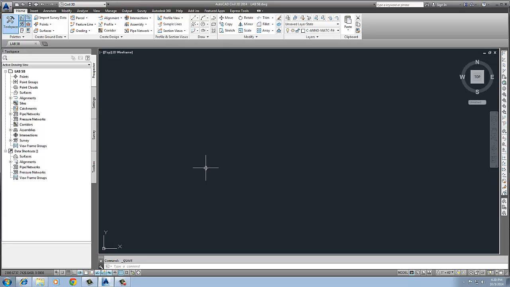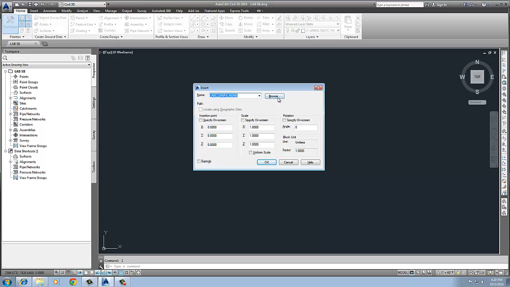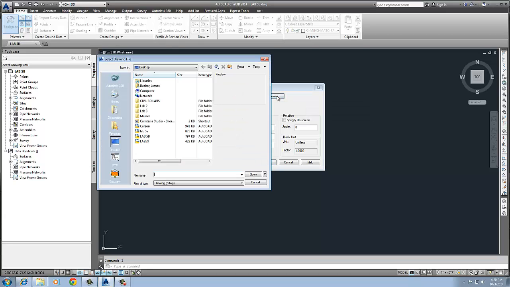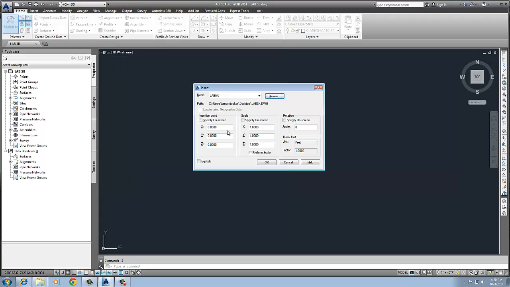I'm going to type I for insert, which pulls up this dialog box, then go to browse. You have to navigate to the location where you downloaded your files. I had one out there called 5X. It should show you a little thumbnail like that. Under the insertion point, scale factor, and rotation, just make sure those are not checked, and under explode, make sure that's not checked as well. We're going to go ahead and hit OK.